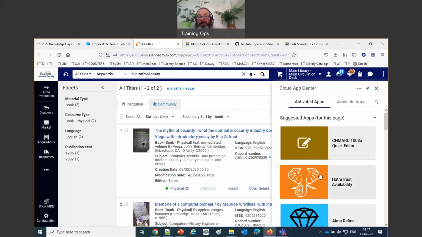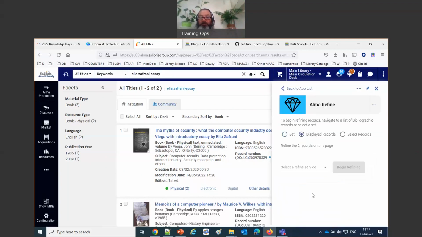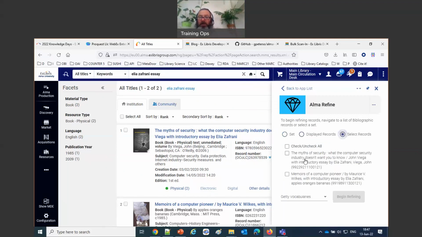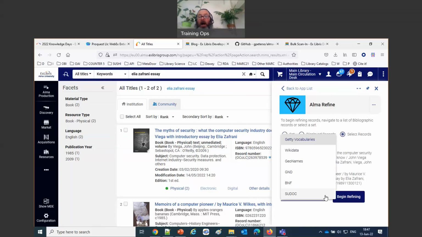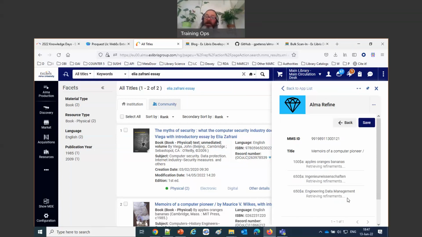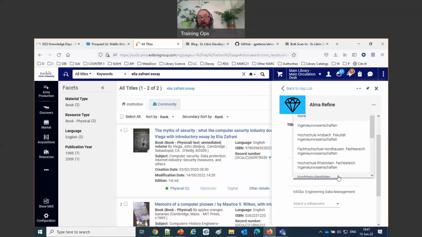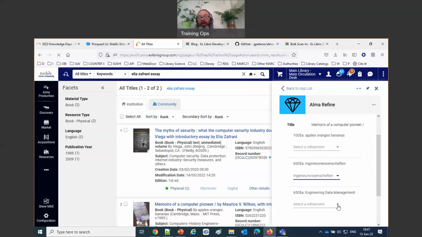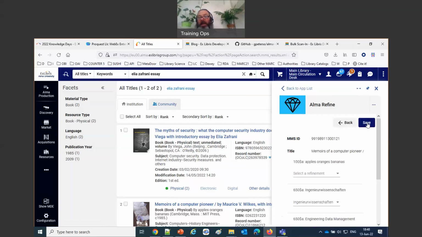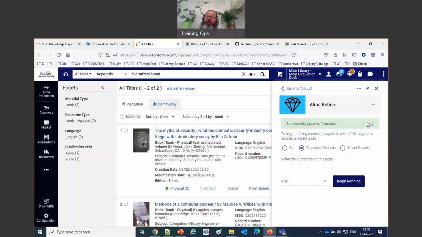Now let's run it and say Alma Refine. I'm going to select the service. I'll do it on both records. Well, let's actually just do this one. Selected records, the Memoirs of a Computer Pioneer. I'll choose the GND and begin the refining. Now it's updating that record. I can choose for these two 650s, I want to use that heading and I want to use that heading. Everything's all set. Save. Now it's updating those records. It says successfully updated the records.